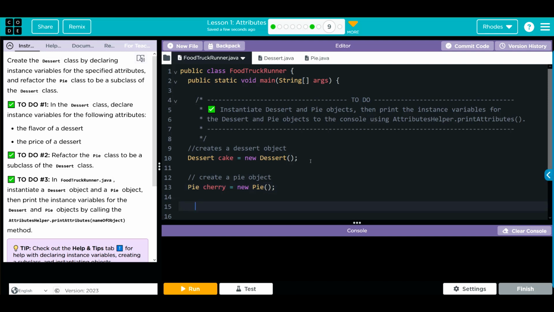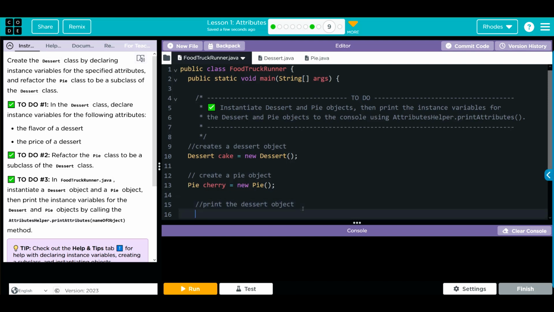Now we have to print both of them. This is going to print the dessert object. I'm going to come down here and copy this code. Control C, Control V. This does need a semicolon. What is the name of the object? Well, we just created an object right here, cake. Well, that means that's going to be cake.